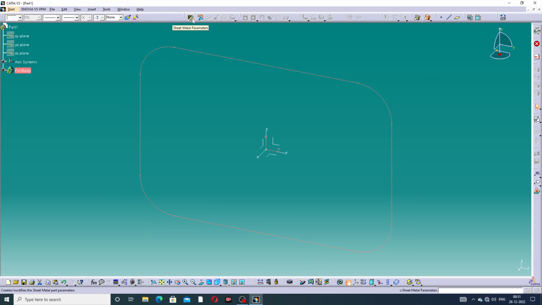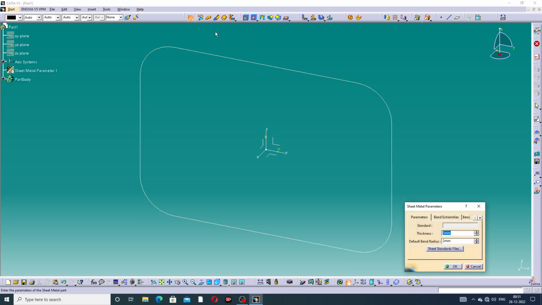At first click this Sheet Metal Parameters because all commands are not activated. At first select Sheet Metal Parameters, then the other commands are also activated. You can see all commands are activated, and you can easily change these values. The thickness is 1 millimeter, and the default bend radius is 2 millimeter, but you can easily change this. Okay.